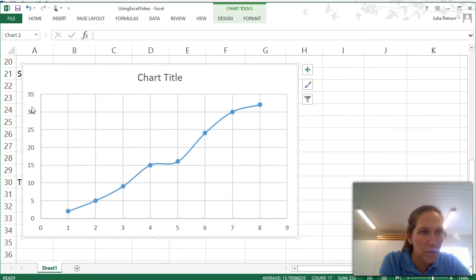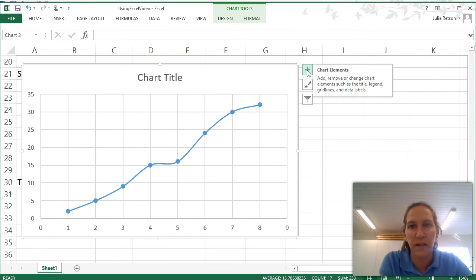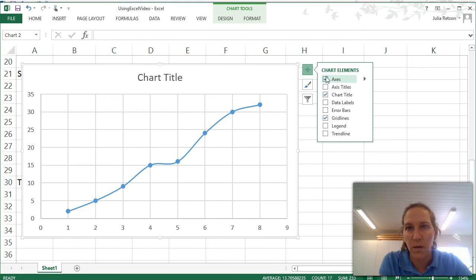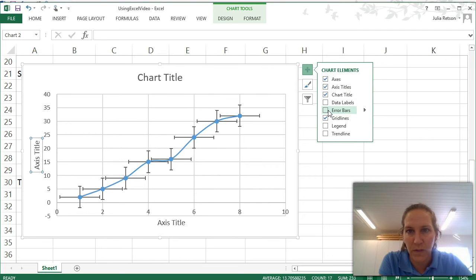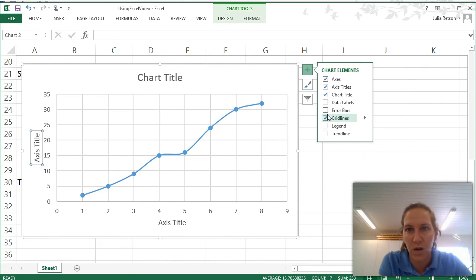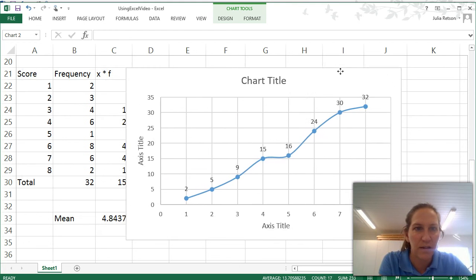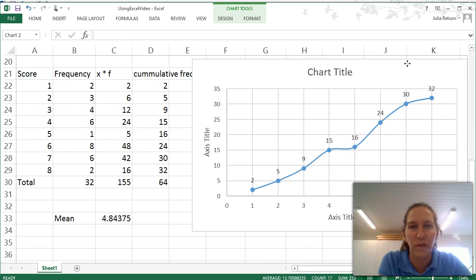Okay, so my data points here, this is my cumulative frequency here, and these are my data points. So if I click on this plus, I want to have my axes. I also want to show my axis titles. I want to show my chart title. Let's show our data labels too. You can see that they all line up there with cumulative frequency.